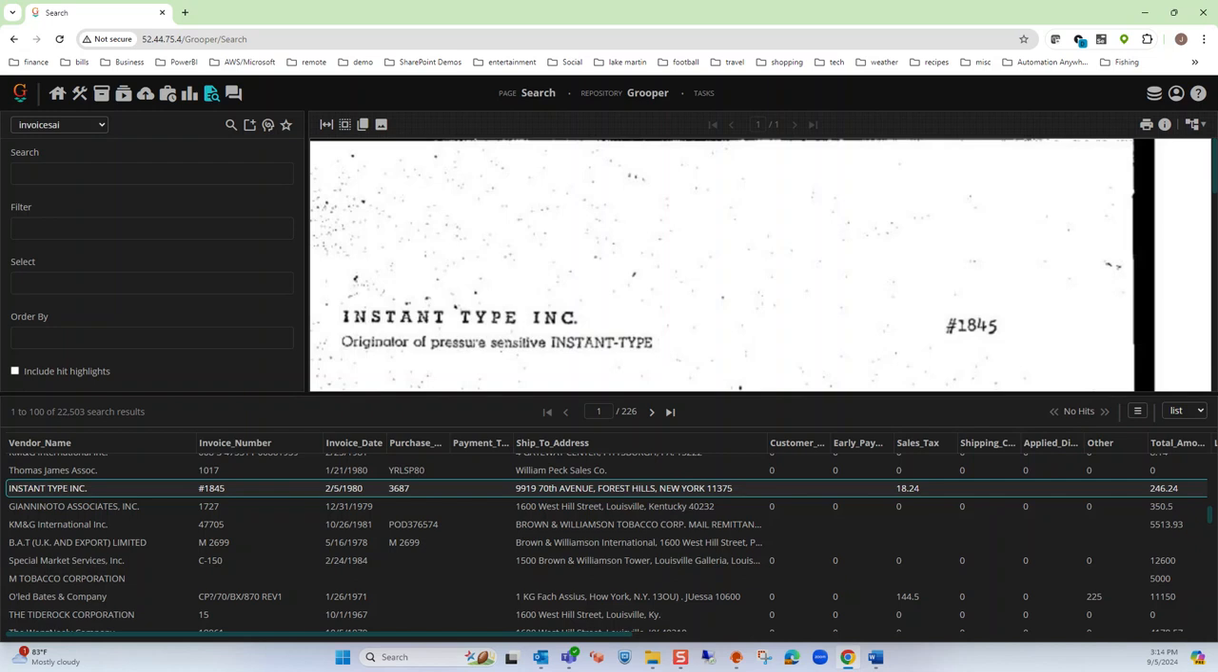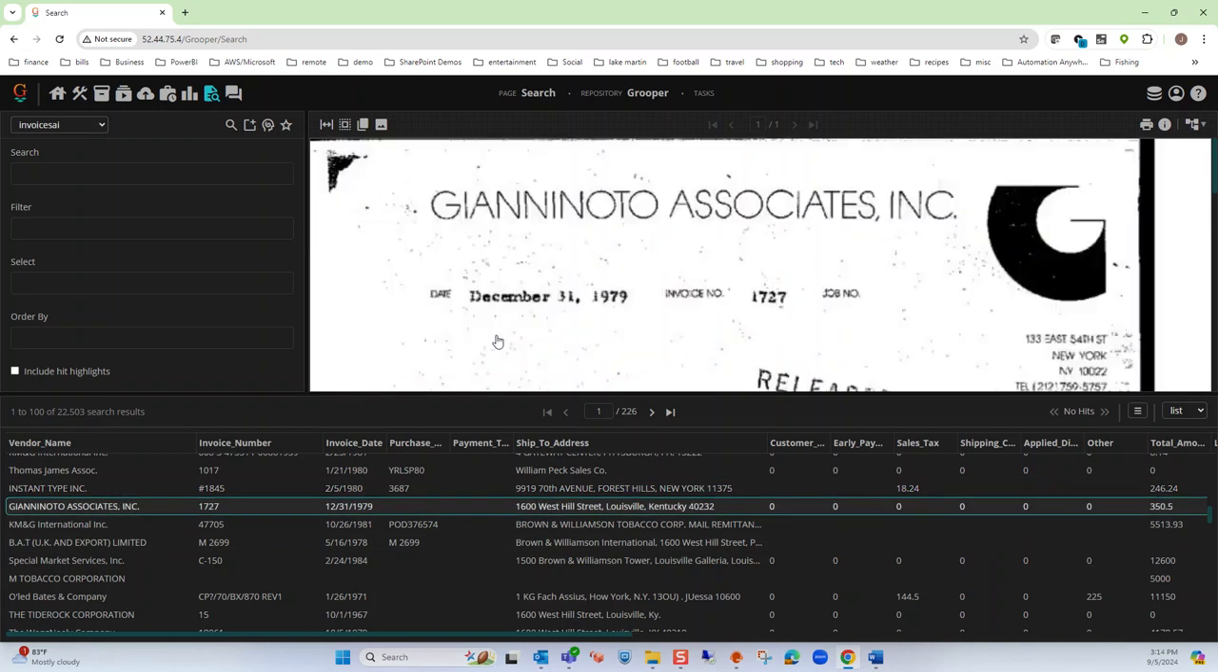So if I come in here and just do a blank search, right now we have 22,503 search results. So between those 5 repositories, I guess 6 if you want to count Grooper, because some of these invoices are stored in Grooper as well. That's how many invoices we have out there. That's not pages, that's invoices. And I can click on any one of these and see the image.